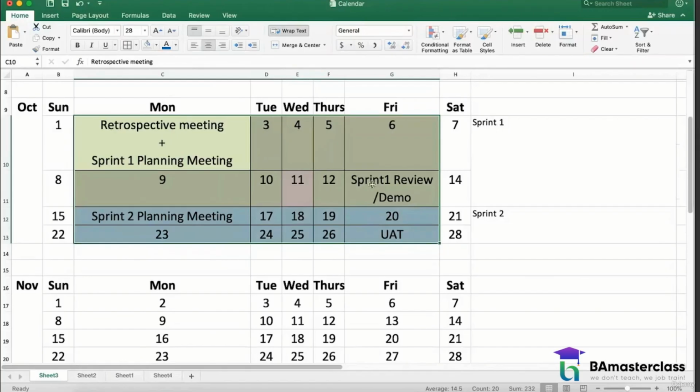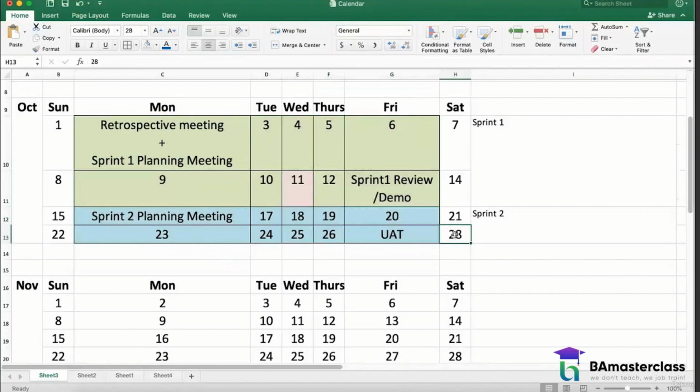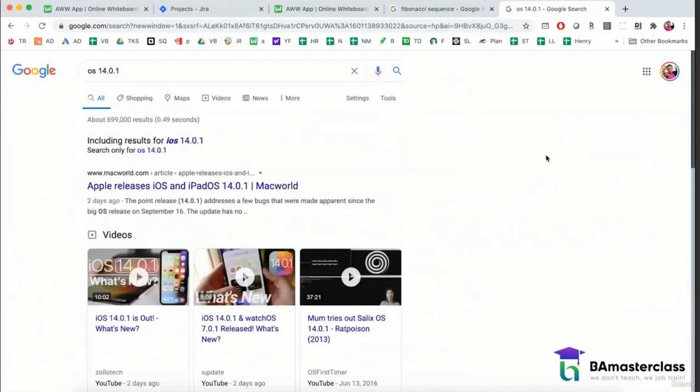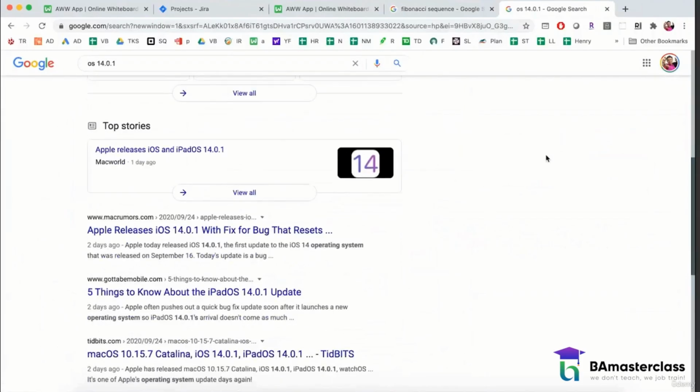Another feature of Agile is for every release, you as a BA or a product owner would end up writing release notes. Anyone has an idea what release notes is? It's basically like telling what the new features are. Exactly. I'm just showing you something.